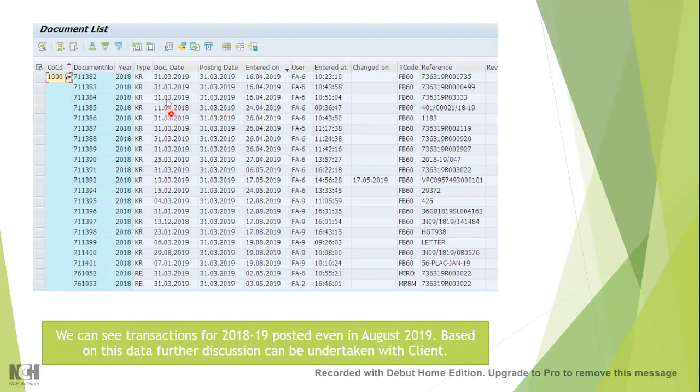As we can see, there are transactions posted with respect to these two document types, and you can see the entered on date. Even in the month of May, end of April, even some transactions got posted in August also with a posting date of 31st March. So this is a very interesting thing to check, right? How come they posted transactions on 31st March in August? Once you generate this report, you can have a discussion with your client to get more visibility.